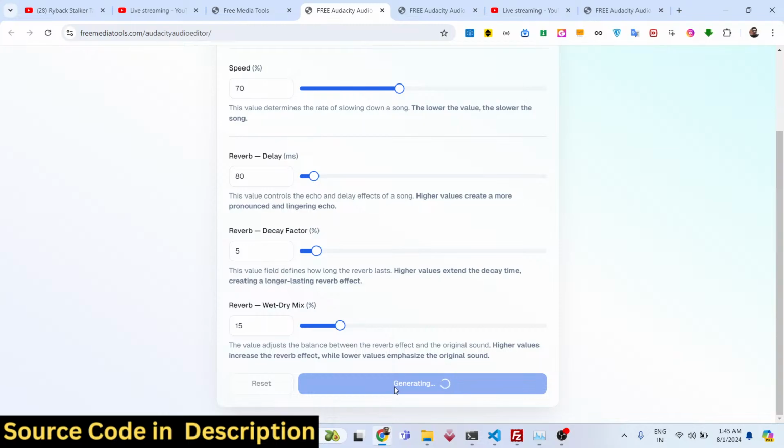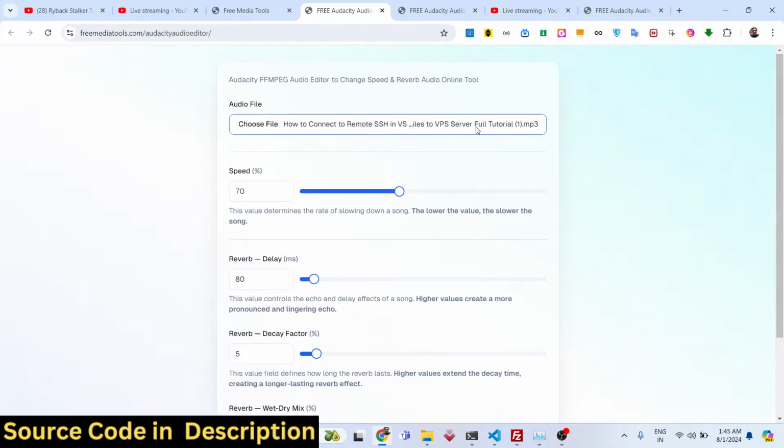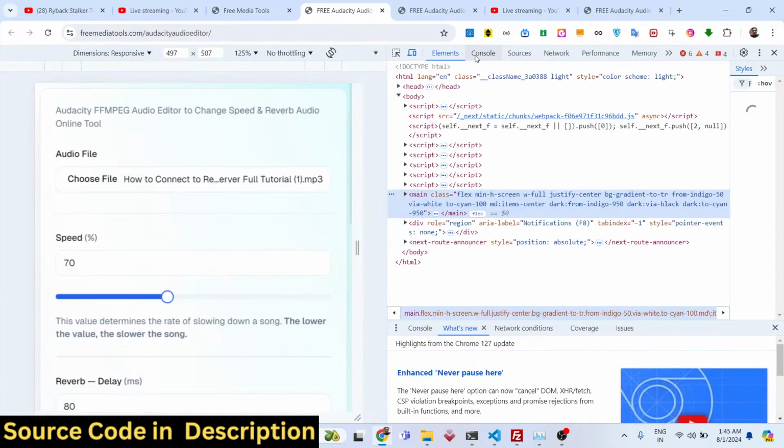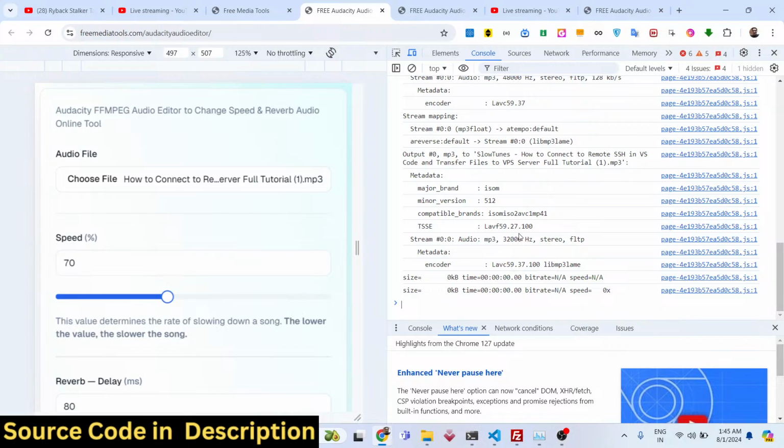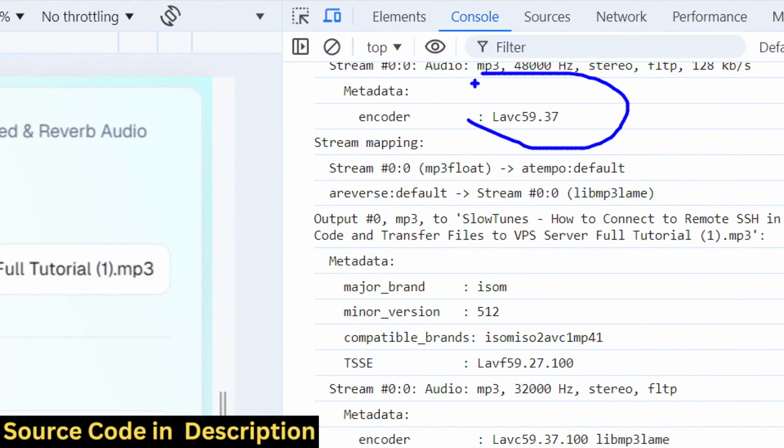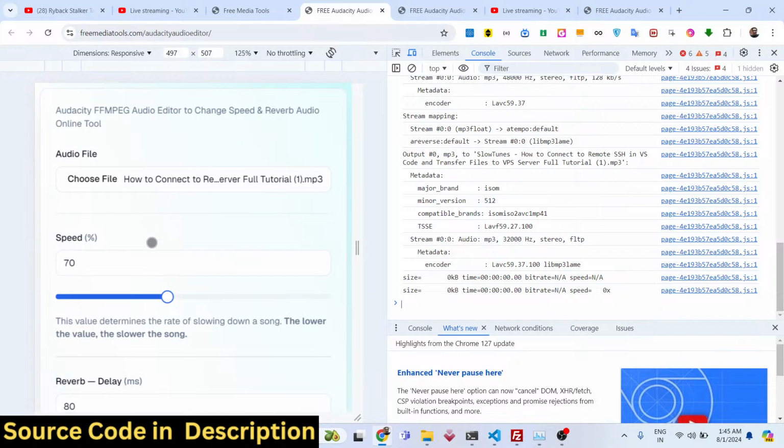Depending upon the length of the audio file, it will take some more time. If this is a very long file, if you see the size of the file is pretty large, then for larger files it will take some more time. You can see that the processing is going on in the background. If you see in the console, FFmpeg is doing its processing. It is applying the settings that we applied, the speed percentage you see right here, which is 70%.